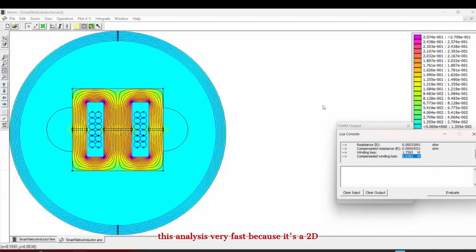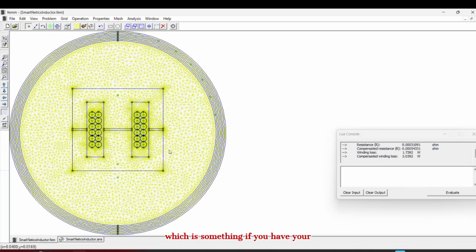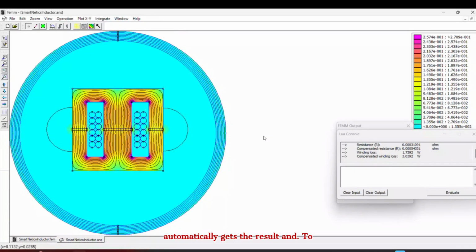And you can do this analysis very fast because it's a 2D simulation. And the good thing about this is the user doesn't need to know how to operate FEMM or even how to open FEMM. Okay, you just press launch FEMM and it automatically creates the model, which is something, if you have used FEMM, very tedious to do. It automatically runs the simulation and it automatically gets the results. And you avoid the worst part of finite element tools, which is the learning curve, which is usually very steep. Okay. So thanks to this, you can easily, fast, and for free, because FEMM is free, get an electromagnetic analysis of your device.